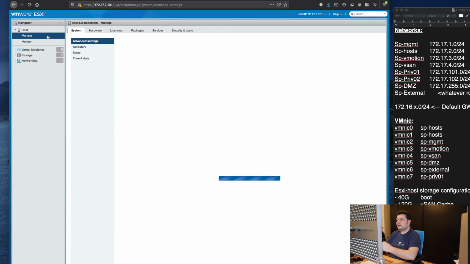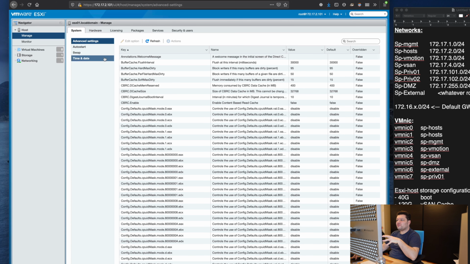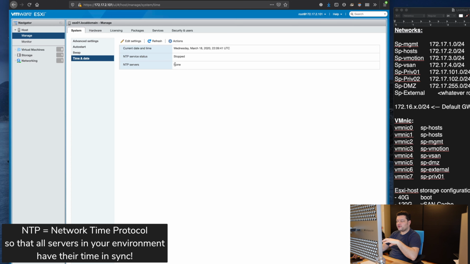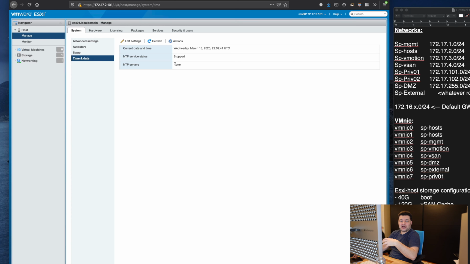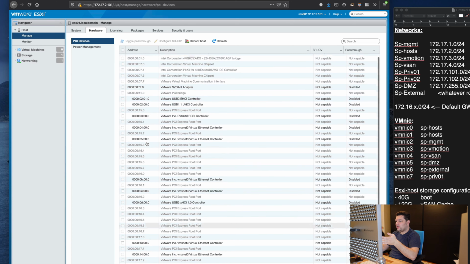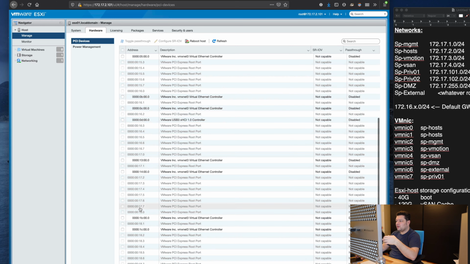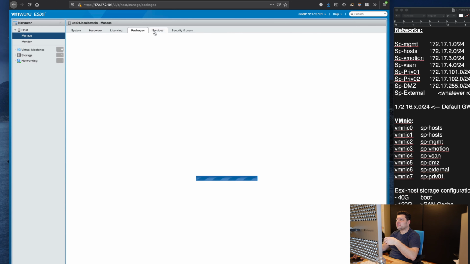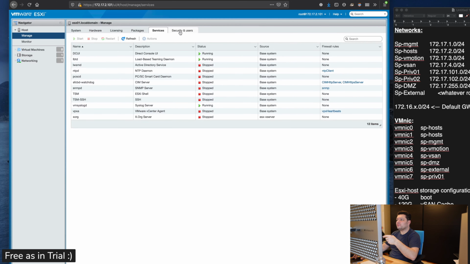Let's take a look here. If you go to manage, it has a bunch of different settings. There is a time and date. We will actually set the NTP servers. It's very important in the VMware environment or any other production environment to set all of your systems to sync time via NTP from the same source. Super important. So we'll do that later on once we deploy a server that has NTP. Hardware shows you all the things that we are passing through or that are available to this host. Licensing is free currently. Packages don't matter.